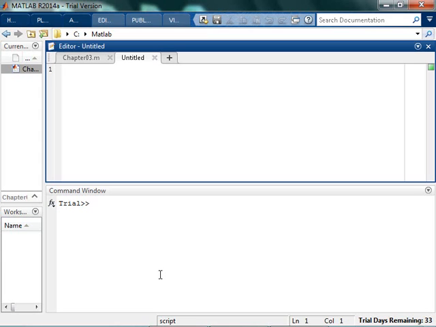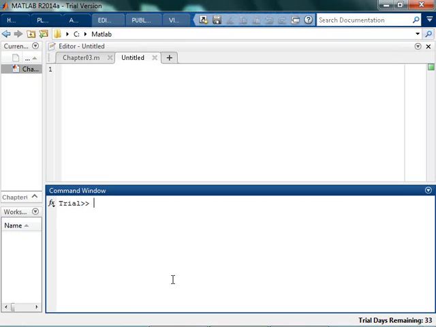Let's talk about using functions in Matlab. Matlab is absolutely amazing because it has all, well, not all, but pretty much all the functions you could ever possibly want out of a programming language.